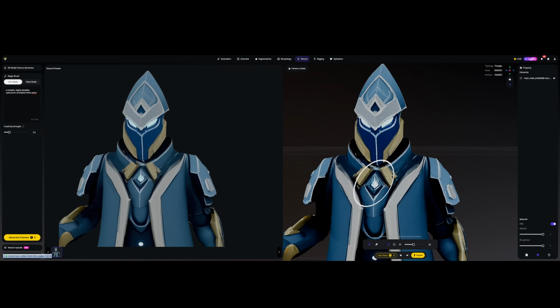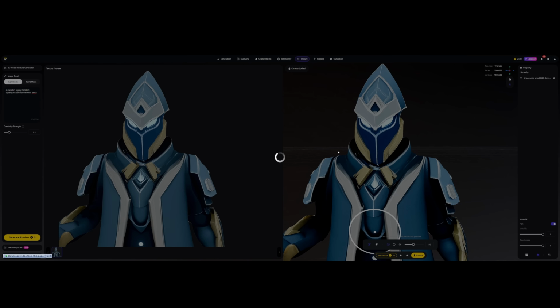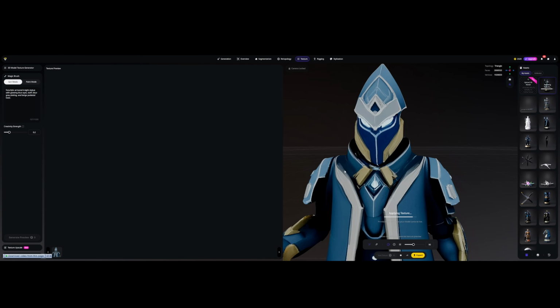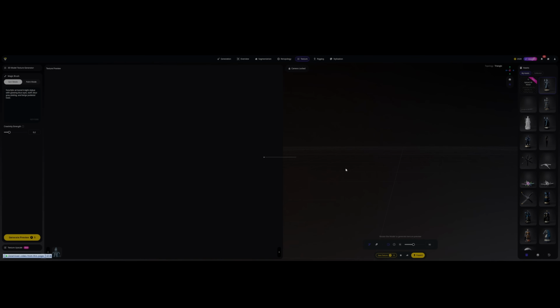Now, with the brush tool, we can literally paint or brush onto the model to apply and blend that new enhanced texture based on these previews. This gives you fantastic control over the final aesthetic without ever leaving Tripo AI.